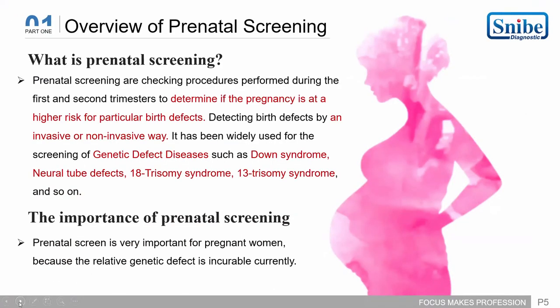If we talk about prenatal screening, what is prenatal screening? Basically, prenatal screening is a checking procedure in the first trimester and second trimester of pregnancy, for those at high risk of a particular birth defect, to detect the birth defect by either invasive or non-invasive procedures. It is usually used to screen for genetic defects such as Down syndrome, neural tube disorders, trisomy 18 syndrome, trisomy 13 syndrome, and so on.